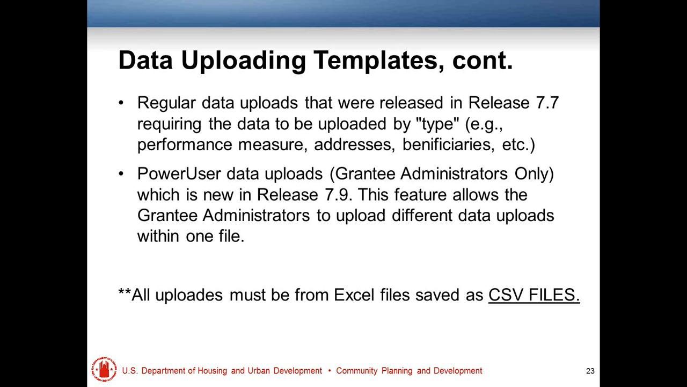So there are two types of data uploads now, and I wanted to note that. One is the regular data uploads, which were released in 7.7. I'll talk about those in a second. And then there's something new based on the most recent 7.9 release called a power user data upload, which by far is my favorite language out there, this power user. The power user is basically those that have grantee administration rights only, and it allows them to do some different data uploads within one file. Again, remember, if you're doing data in Excel, it has to be saved as a CSV file, and then that's what you upload.